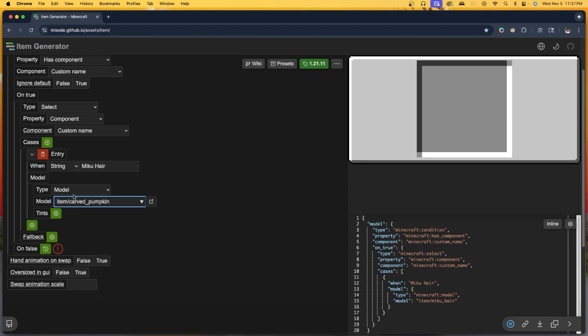That's gonna be the name of the folder that you saved your model in, slash again, and then the name of the model without the .json file. So this one was miku underscore hair. And then fallback. You don't really need the fallback. If you want to, you can.